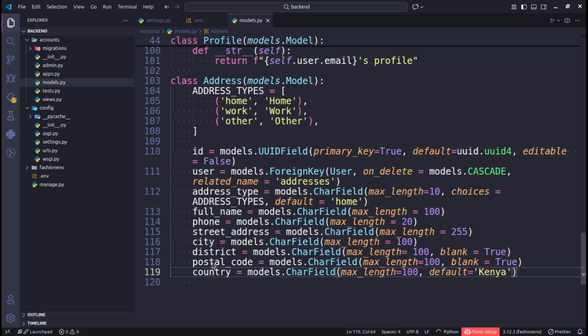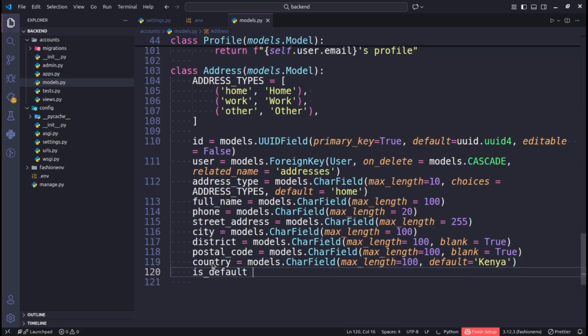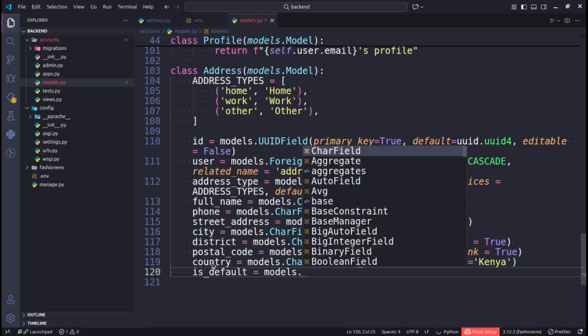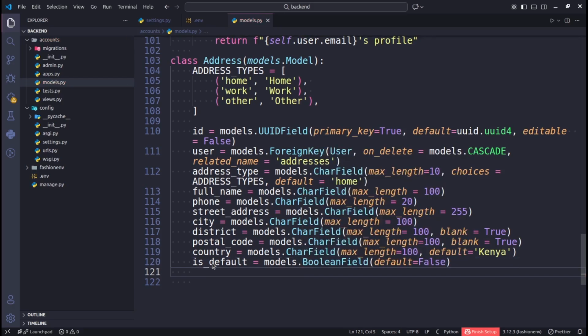Then we need to check if it is the default address or not. So models.BooleanField, so either true or false. By default, we need to make sure that it is false. This is to ensure that only one default exists. So we're going to do it like that.